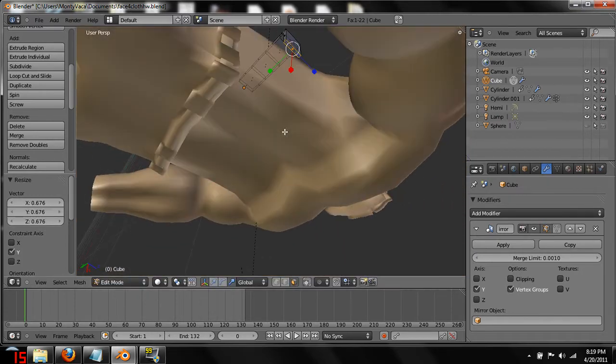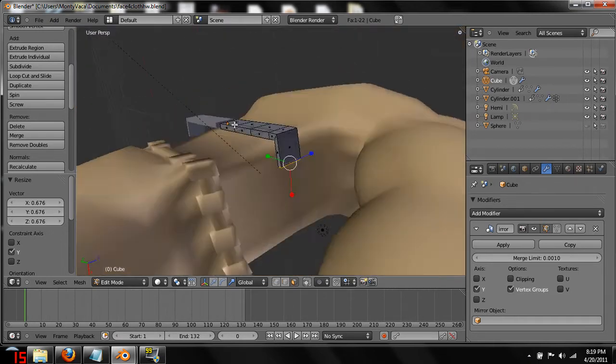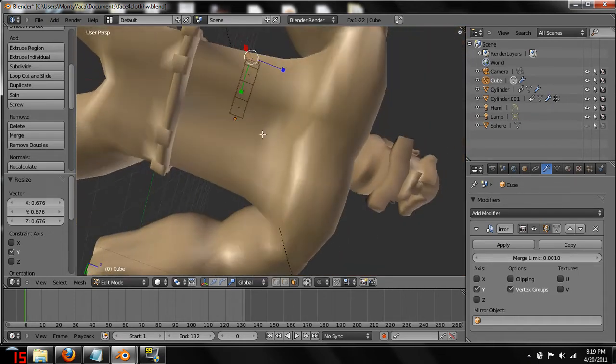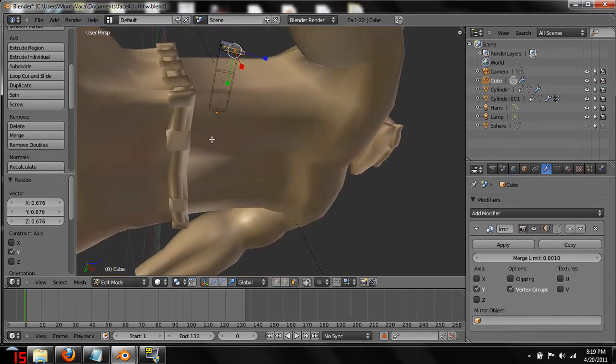Okay, and you know what? I'm going to pause it here, but I think you guys get the idea. Wrap it around the torso until you've got a loop around the torso. So let me pause it and do that so that we're not wasting time. And I'll be right back.